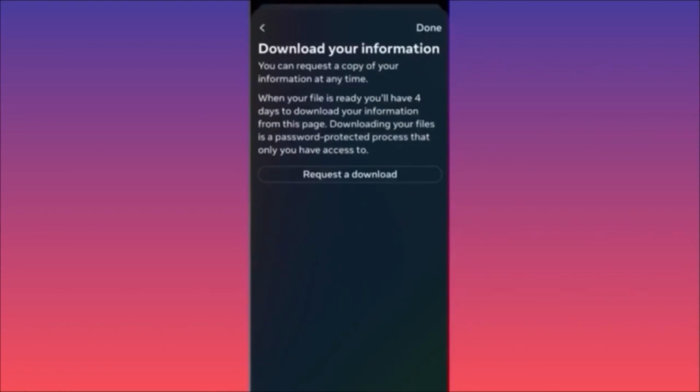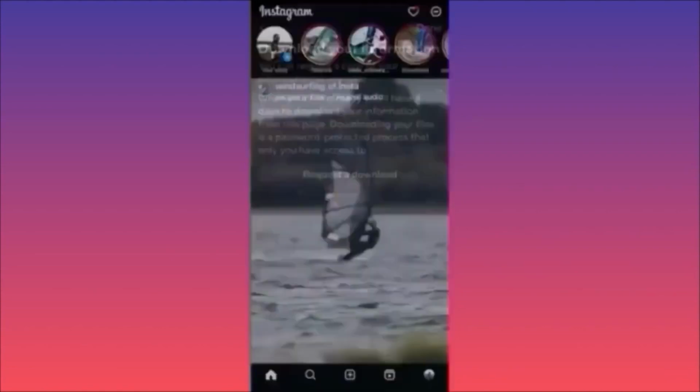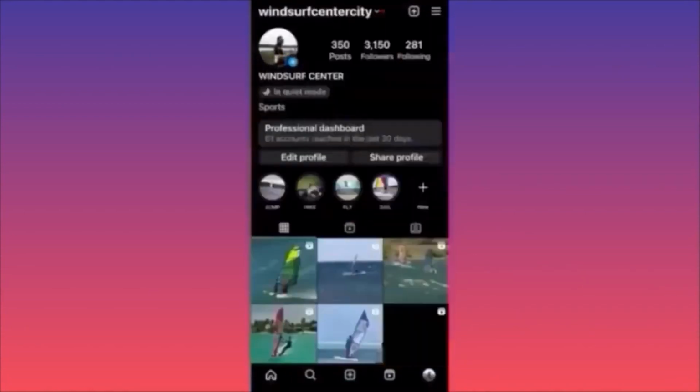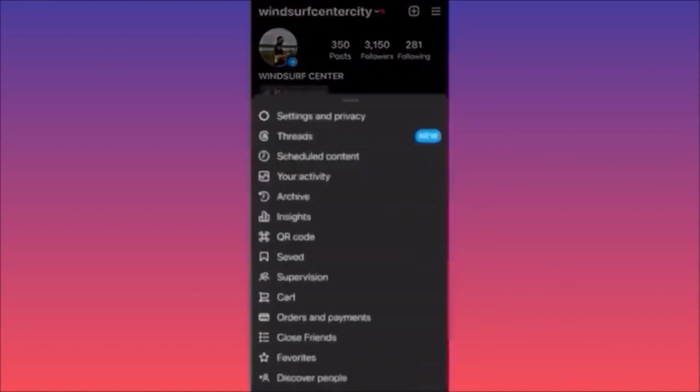When your file is ready, you will have 4 days to download your information from this page. This means that it's not automatic, guys. You have to wait and you have to be ready for it. Then you want to click on the lower right corner and hit on the profile, okay? Then you want to hit on the top right corner and click on the three straight lines.